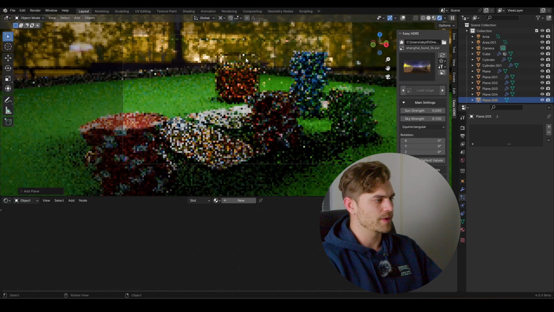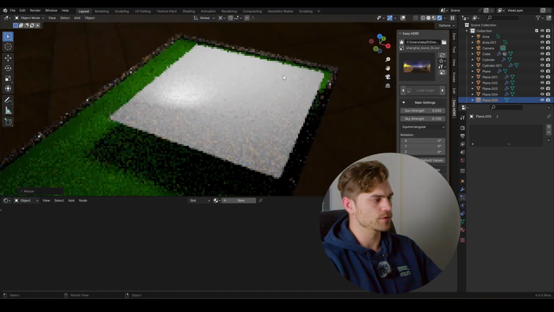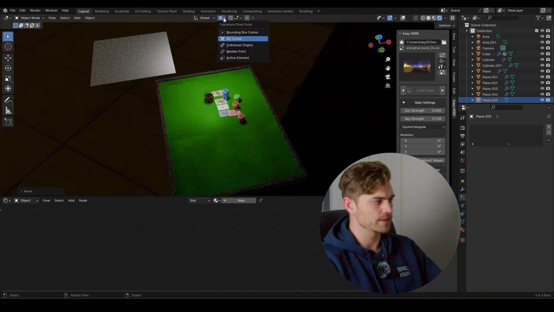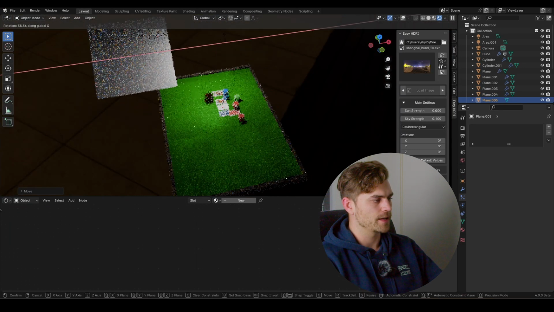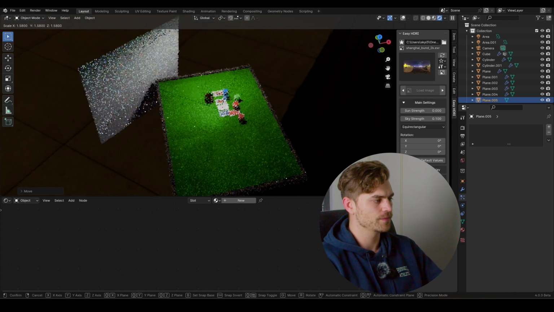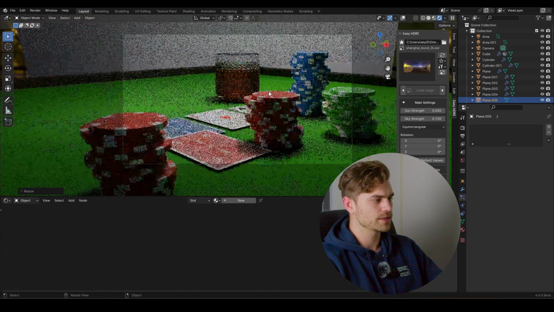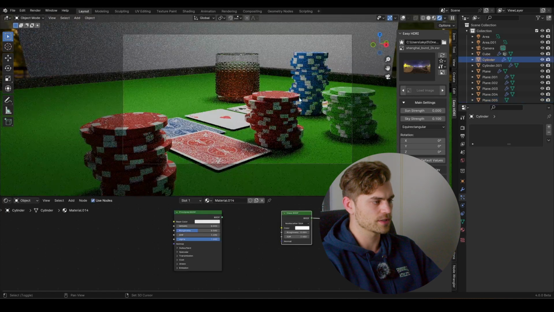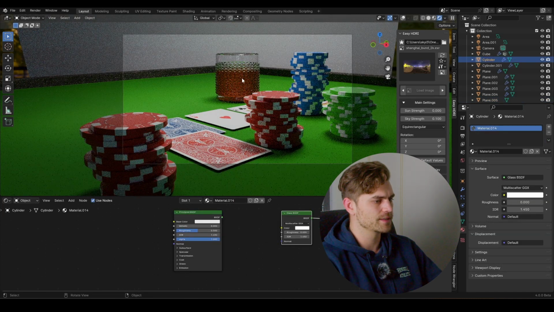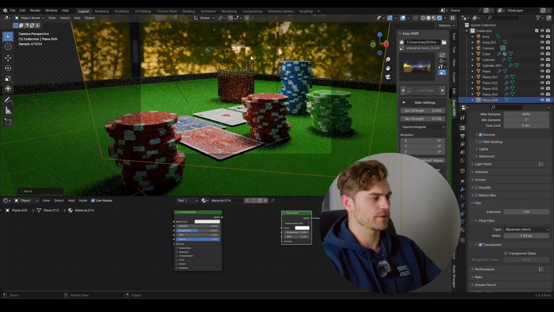So I'm going to add a plane right over here. Just going to scale that up. Bring it right beneath our, let's set this to median. And bring it right behind our table, like so. Just going to increase the scale of this so it fits the entire camera. I'm going to select the glass, material, copy material to selected. Now we have a pretty interesting looking background.